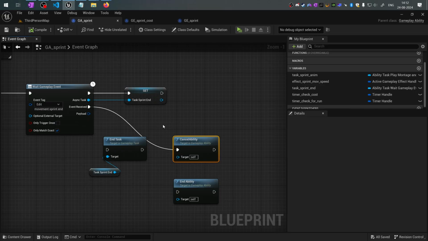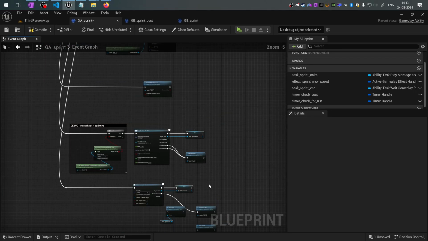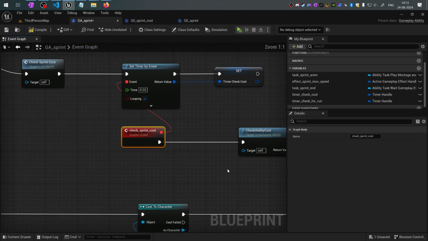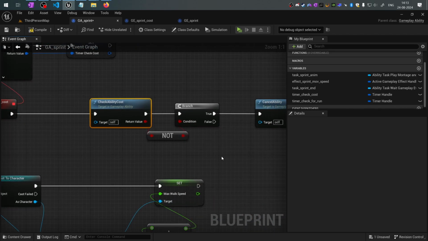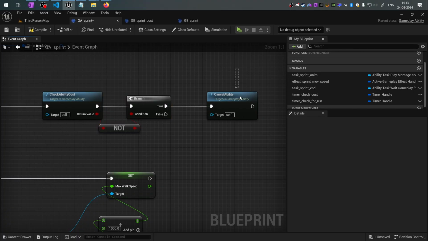I did not use the end ability method because for whatever reason it was not ending the play montage and wait ability task. We resolved another bug where exhaustion of a cost in an infinite periodic gameplay effect did not end the sprint ability. This had to be done by checking for the cost using the check sprint cost event, where we use the gameplay ability's check ability cost method, and if we did not have the cost, we cancelled this ability.